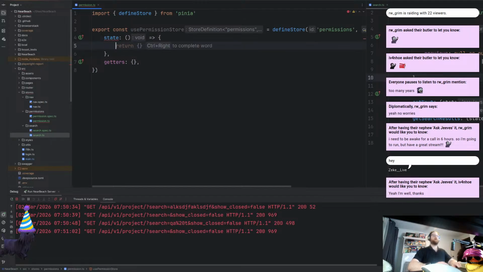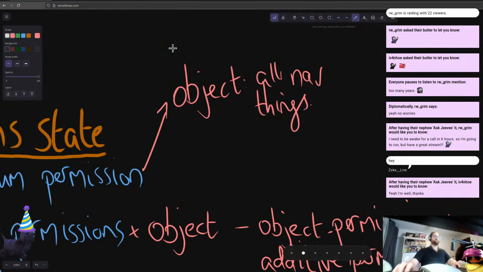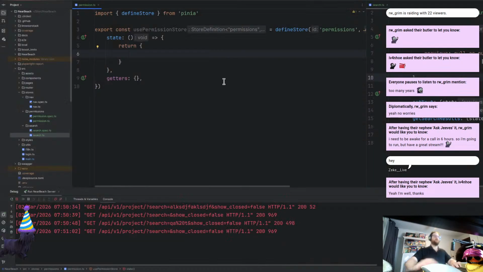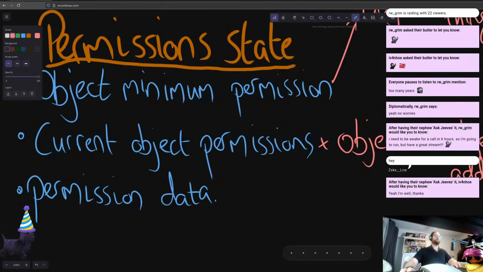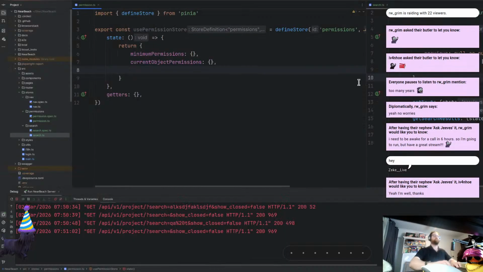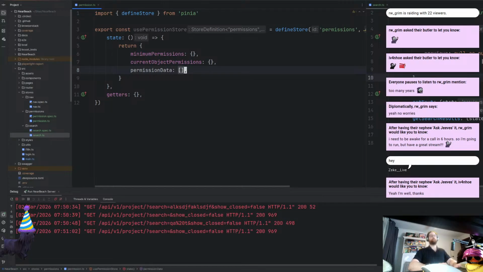So with the state, we just want to return, what did I name them over here? Object minimum permissions. We'll make that an object. Current object permissions will also be an object. And permission data, which will be an array. We'll get the types in a minute, but let me get the state in. I'll get the backend done, and then we'll get the types in.